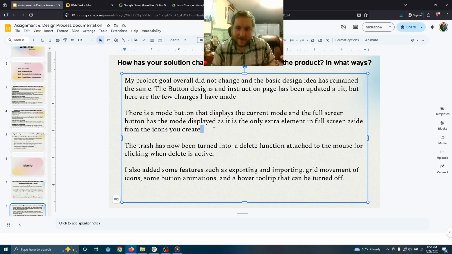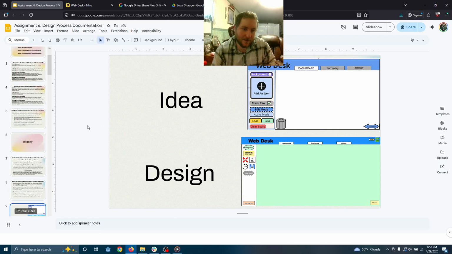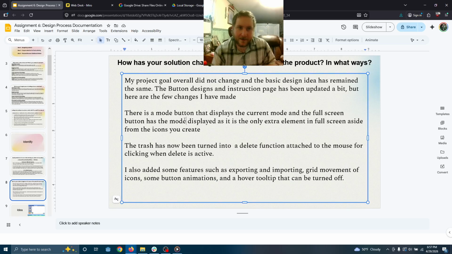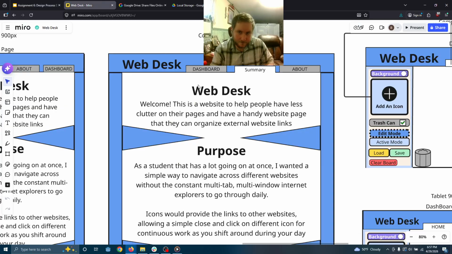My solution has changed a little bit in the design from the look of the website before. I'll show you in just a second. But in the overall design, I have buttons on the left, the top bar, and then you could full screen it so you would have all the different icons spread out and be that one full screen page when you create it.